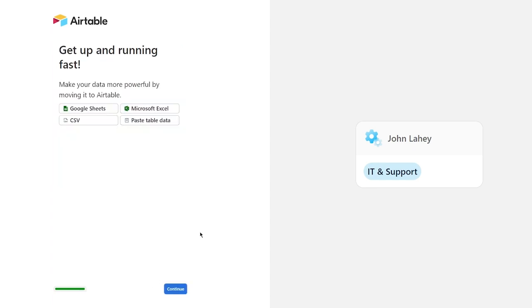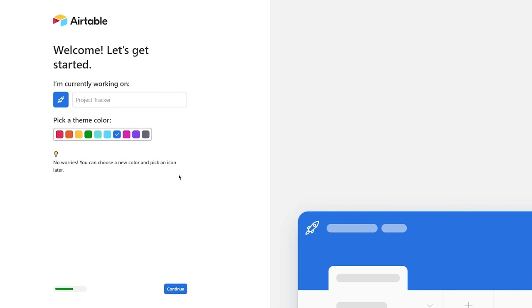And now it's going to show us this. Get up and running fast. Make your data more powerful by moving it to Airtable. The options here are Google Sheets, Microsoft Excel, CSV, and paste table data. These are your CSV files for your Excel, where you have data filled in tables and rows with commas and stuff. This is to add data more quickly, you could say. Now I'm going to skip this part as well. Now here we are. Welcome.